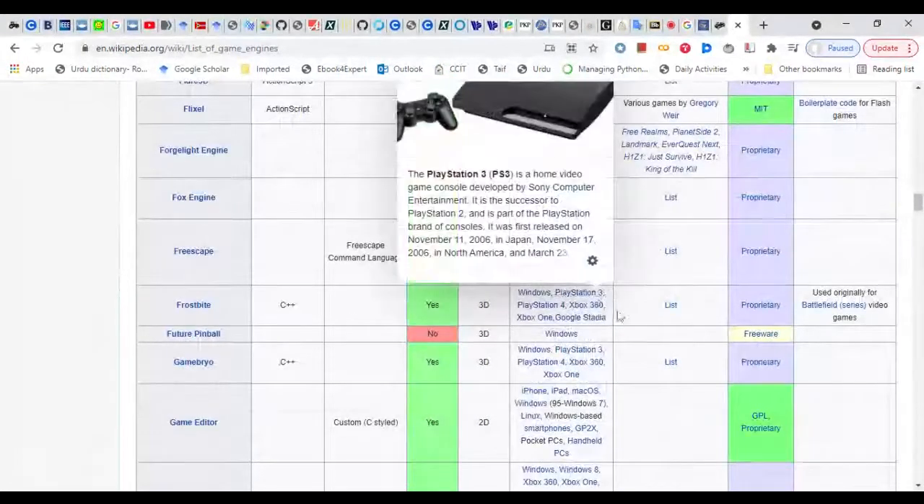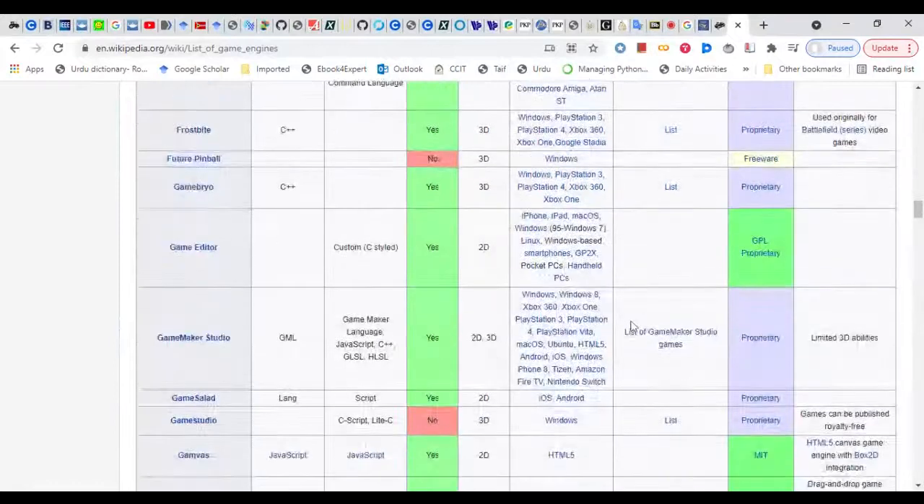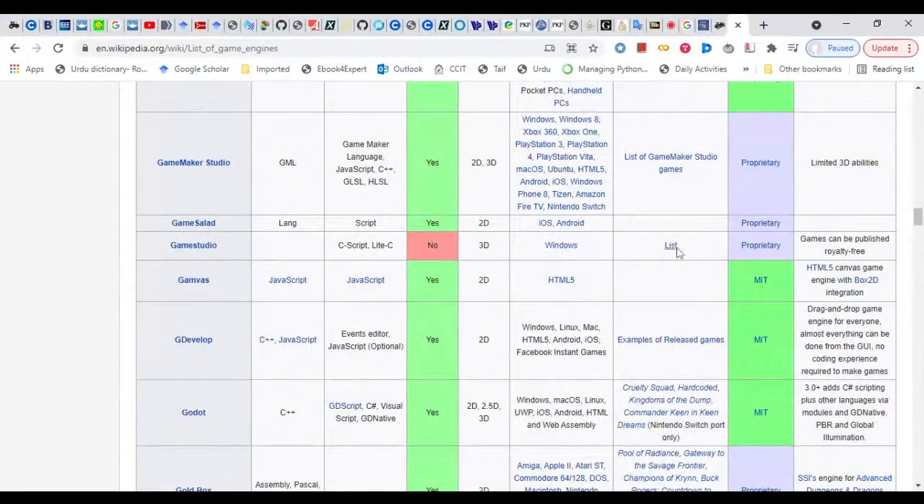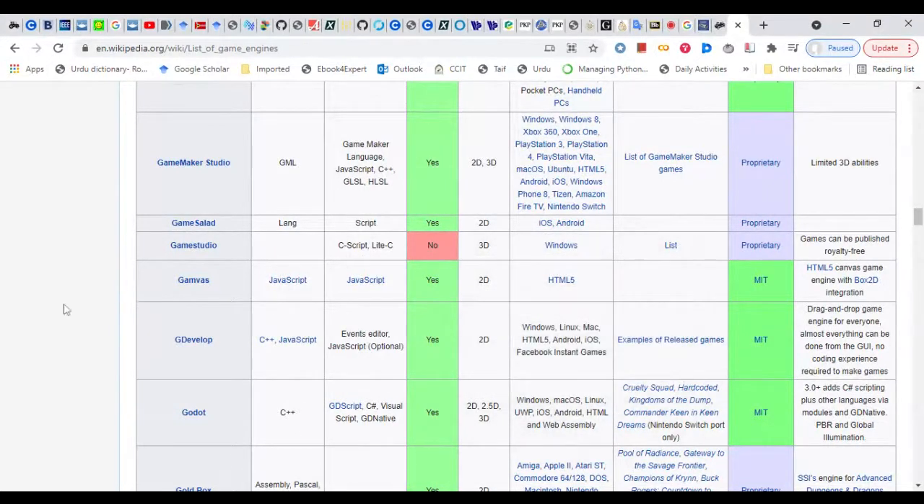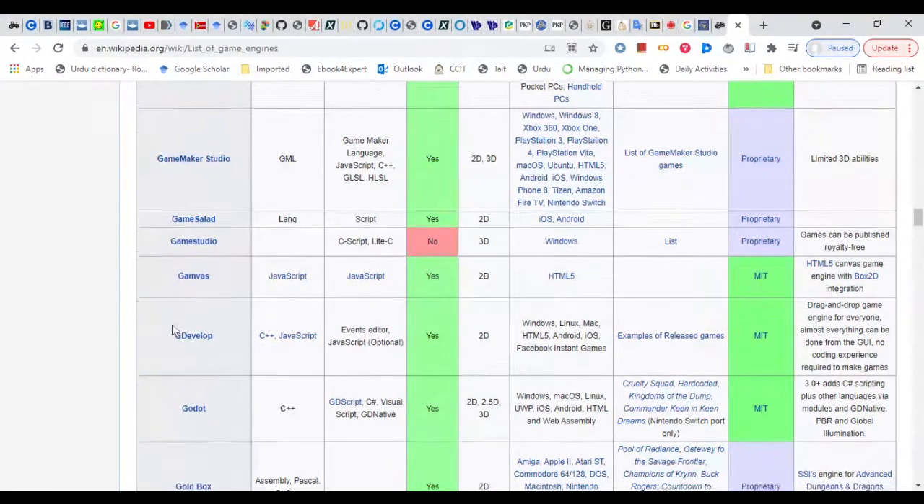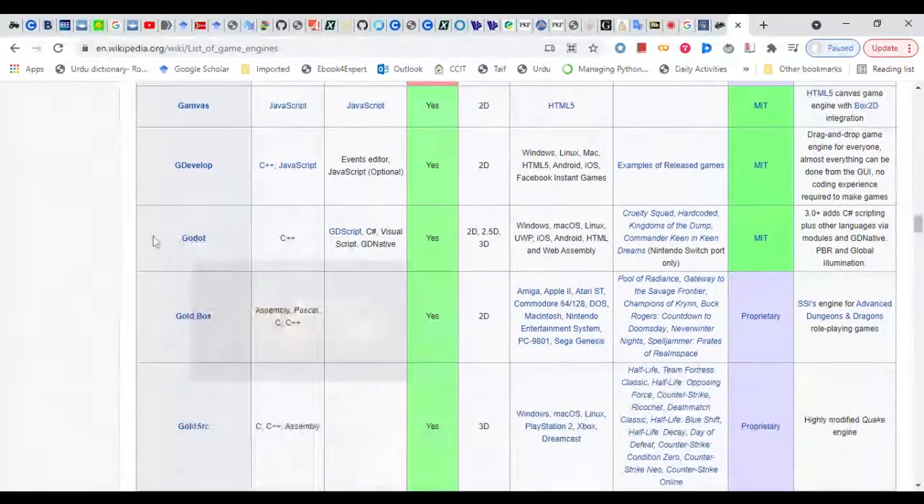Then what is the other popular one? I don't know what that means. There is a list of games then. Okay, Godot. Yeah, this is also one. This is MIT license, which means that it is open source. It has C# scripting, Visual Script, GDNative, GDScript, etc. So Godot is one.